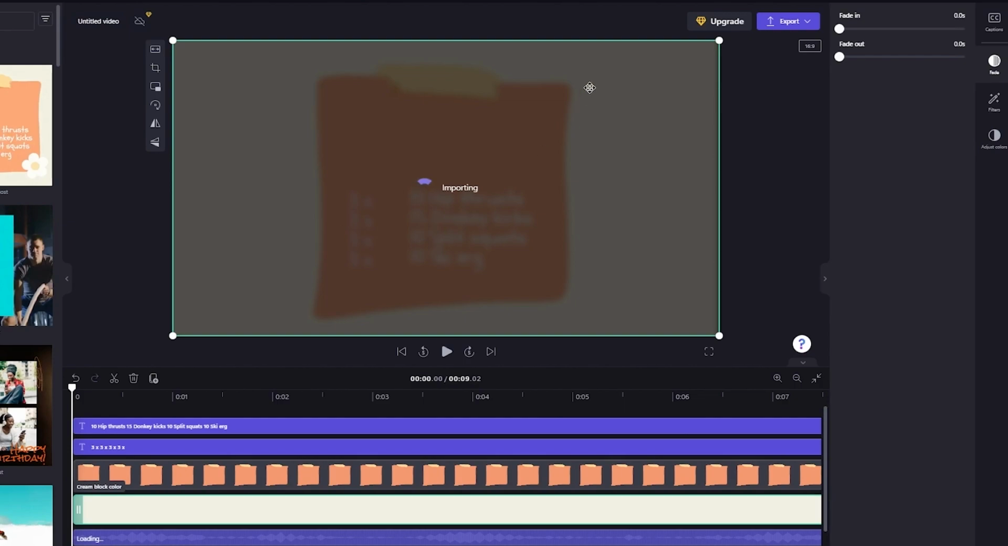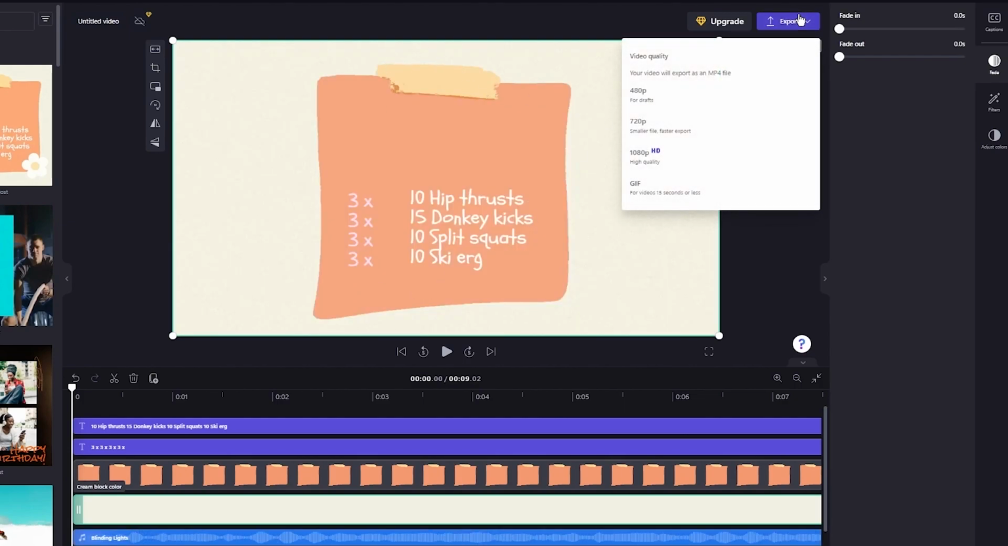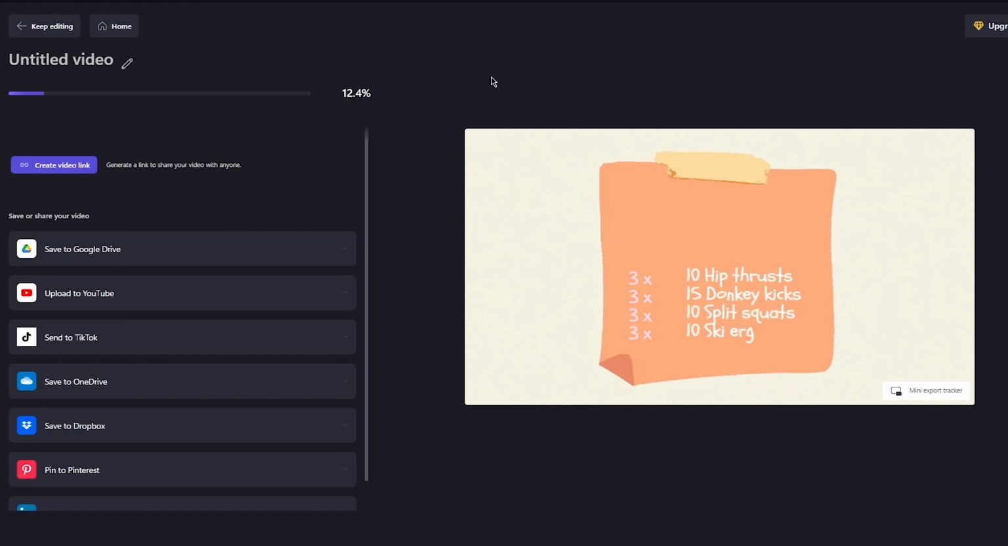Now, once you have done your video and you like what you see, all you're going to do is go and export, and then you're just going to export your video in whatever quality you like. So I'm just going to go with 480p. And once you click on 480p, it's going to process your video. And once your video is done processing, it's going to automatically download.